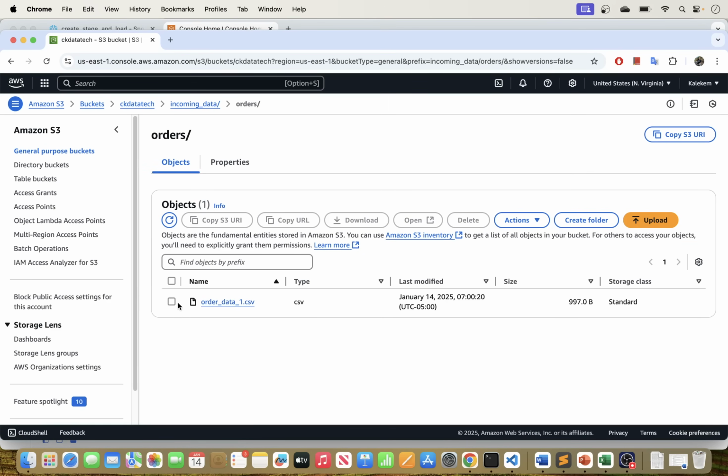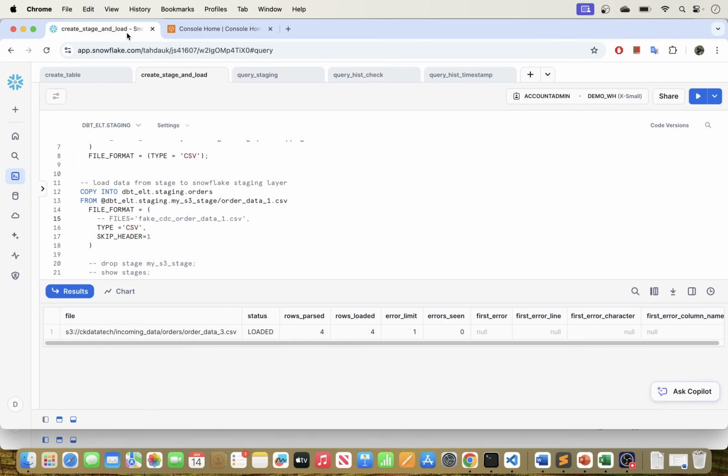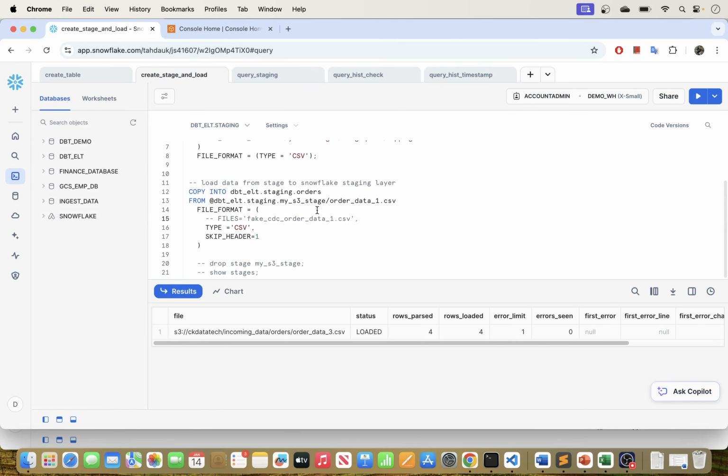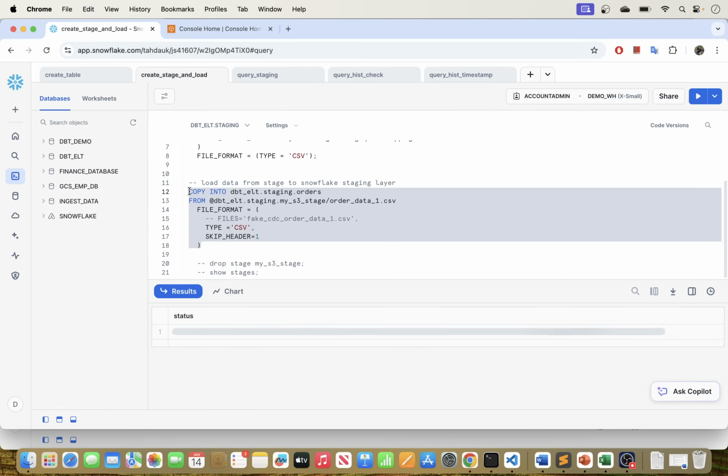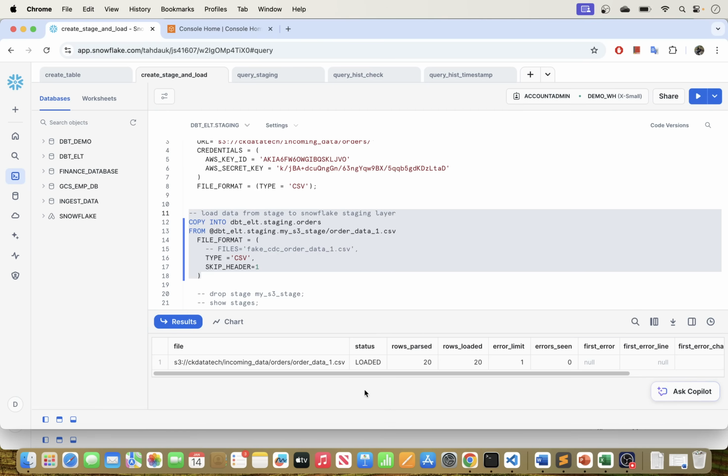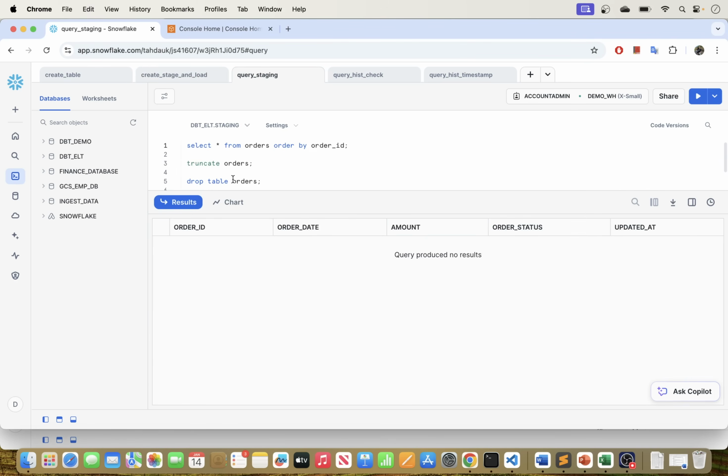So you just want to point it to the exact name of the file here. Okay, so I'm just then going to run that now. We'll just go ahead and copy this file, and this is going to copy the entirety of it. Okay, so this should copy here. You can see the status here. It has loaded, and it loaded 20 rows. So our staging table now should have data.